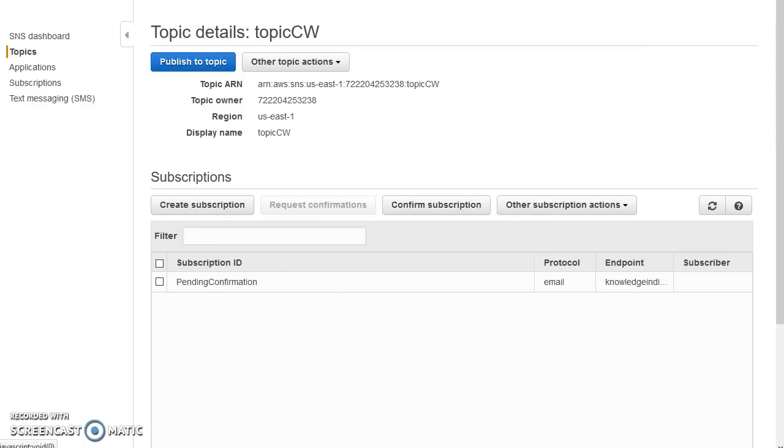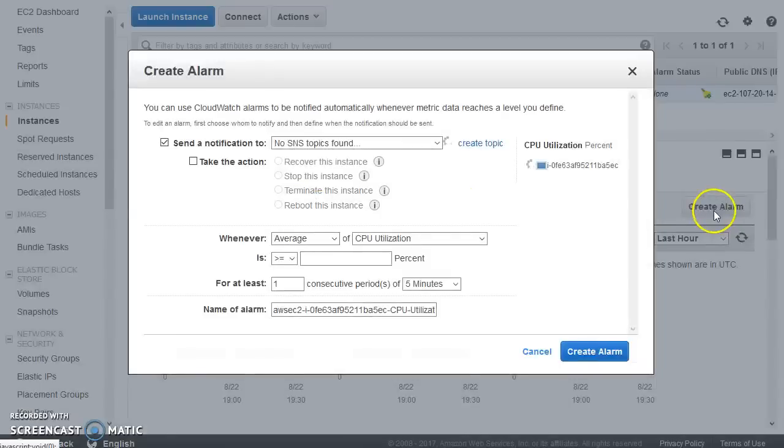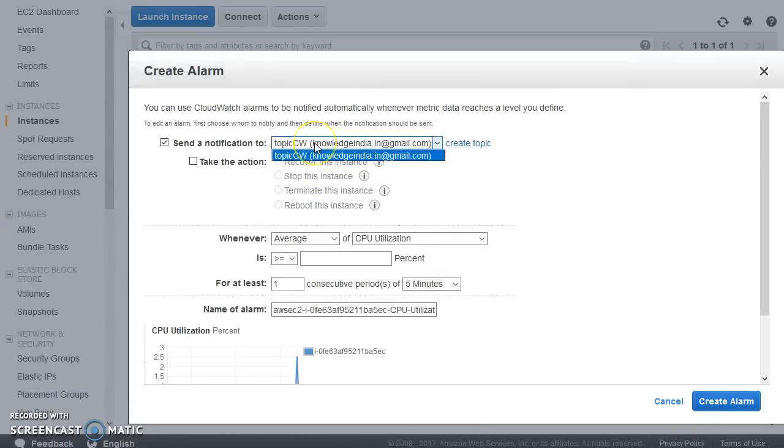Just give me a minute and let me see. Yeah, so I've received the email. I'm just confirming that. Once it is confirmed, I can come here and refresh, and you will be able to see that it is done. Good. Now I will go back here and press on create alarm once again, and you can see that particular topic is coming here.